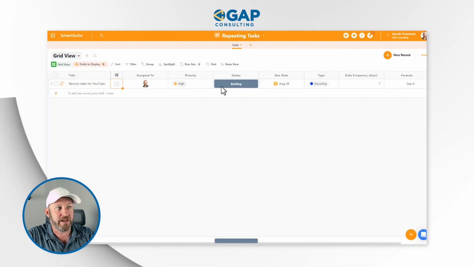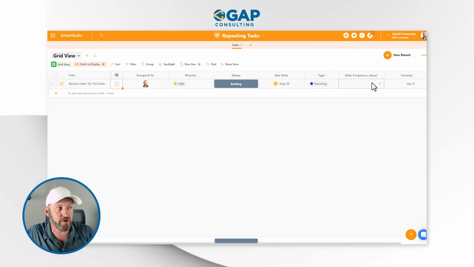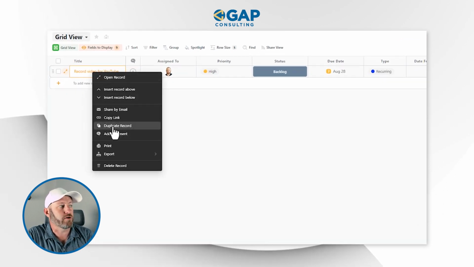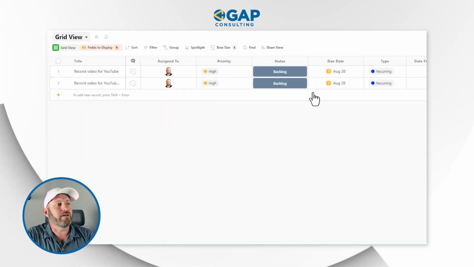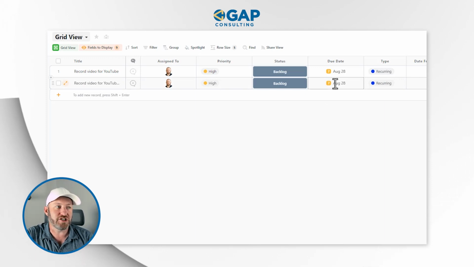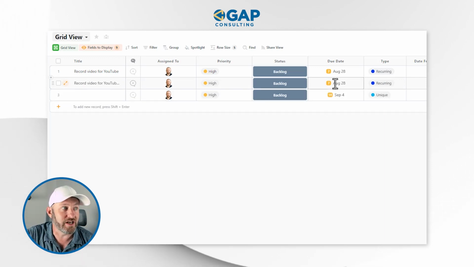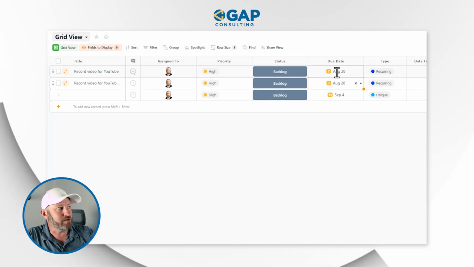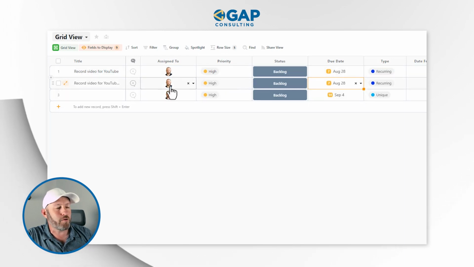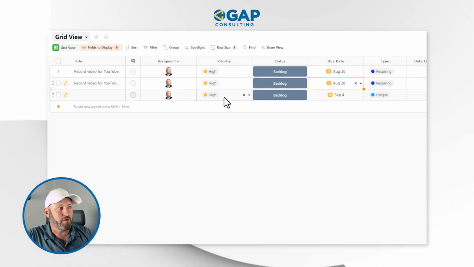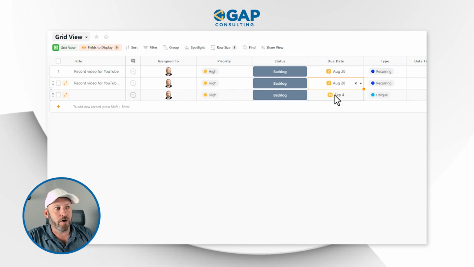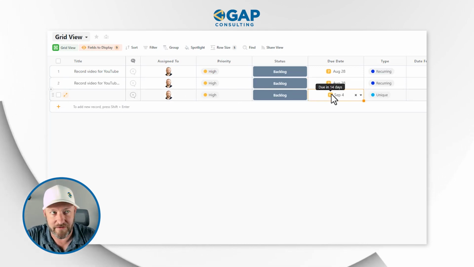Now, this record already exists, so it will not trigger the automation. But if I create a new record or duplicate this record, well, now I have a new one that meets those conditions that will trigger the automation inside of SmartSuite, as you see right here. So what just happened? I recreated this original record. It then created a new version of the record with the same priority, the same assigned person. The due date, though, stepped up 1 week in advance.